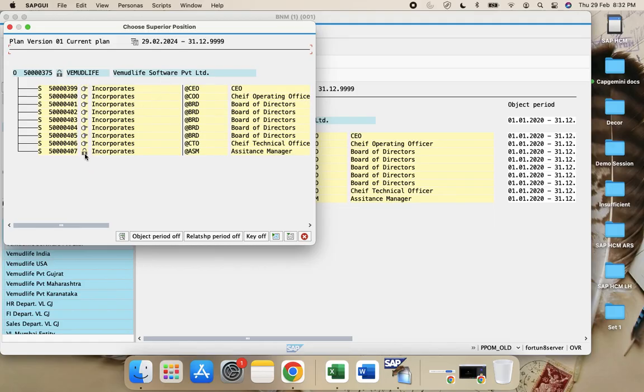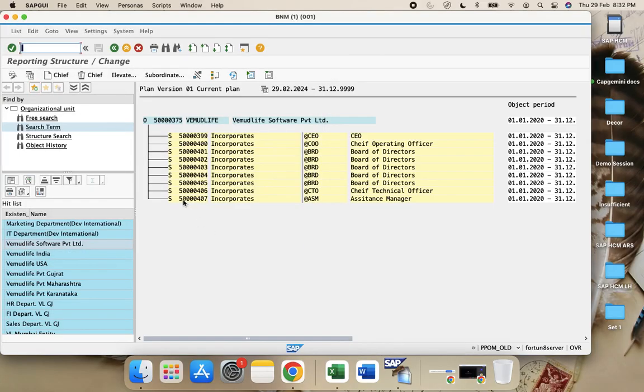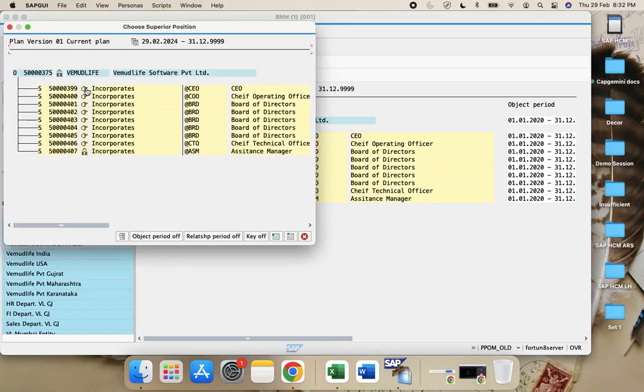Now see, I have taken this position. I want to assign this position directly to the CEO level. So I have locked this position. I will keep my cursor over here, select this field, select this position, and go to the subordinate. Once I go to the subordinate, I can select that this position that I have selected is locked, and now I want to assign it to the CEO. That means I want this position to report directly to the CEO.